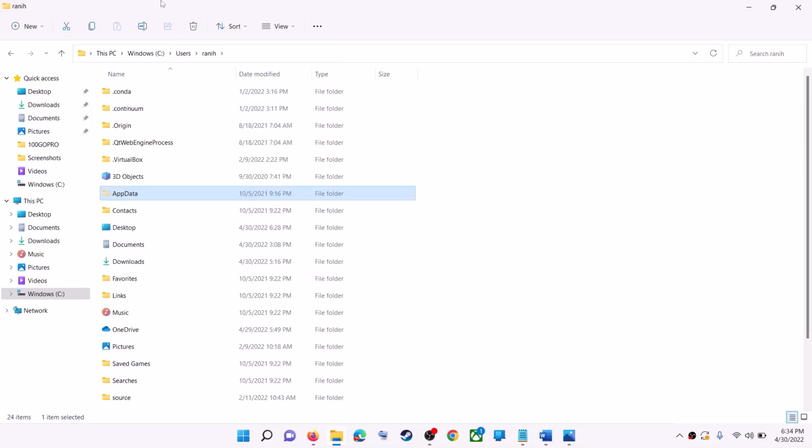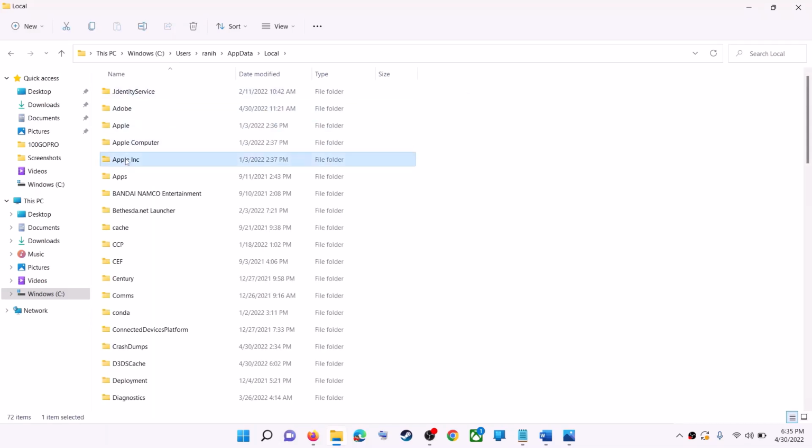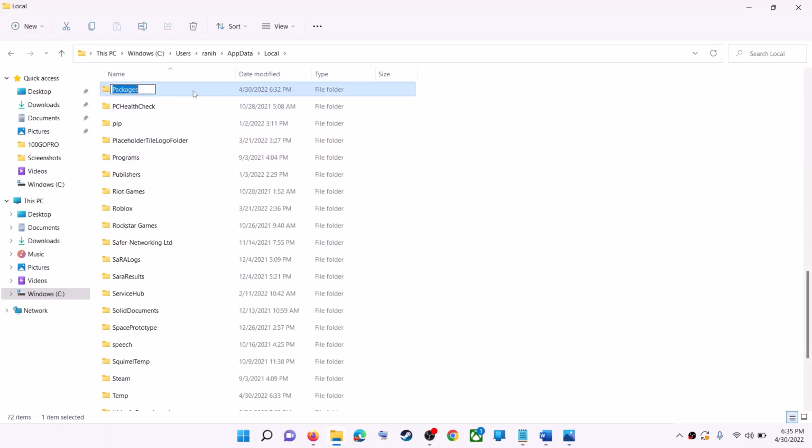Now in Windows 10, somewhere over here you will find View tab. So click on View and then put a check on the box which says Hidden items and then you should be able to see AppData. So open AppData folder. Now open the Local folder. Now find Packages folder. Open the Packages folder.